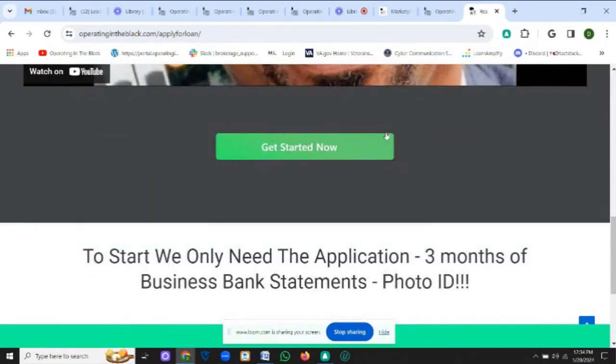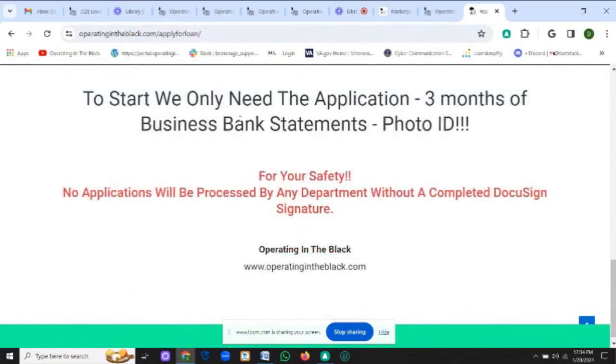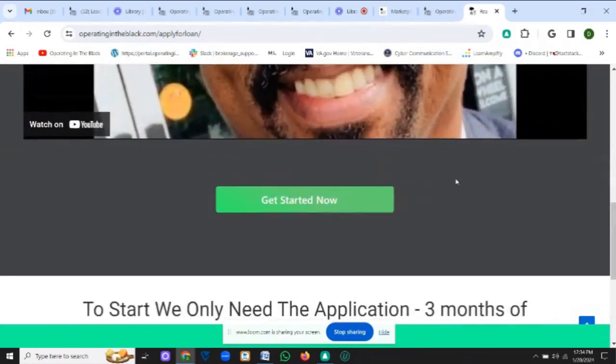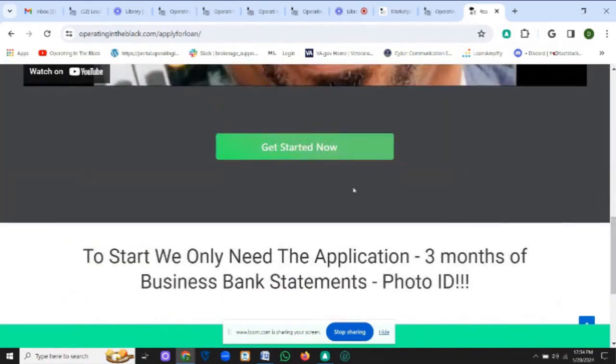But the thing that I want to really bring to your attention, as they scroll down, it says to start, we only need an application, 3 months of business bank statements, and a photo ID. Now, this will present a challenge if you told somebody regarding the Startup Business Funding Program that they don't need anything other than their photo ID and a 685 credit score. So you definitely want to let them know that is for the main portion of the business.